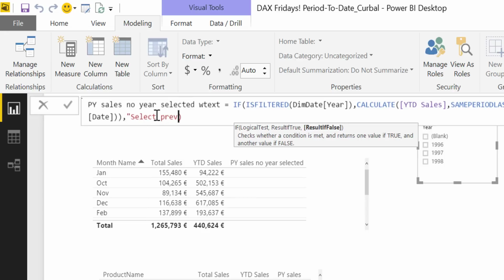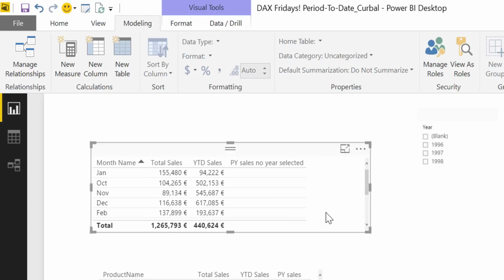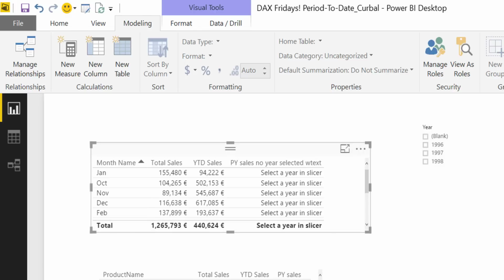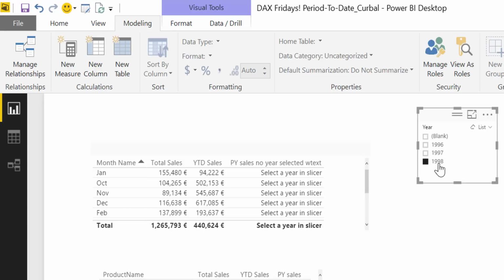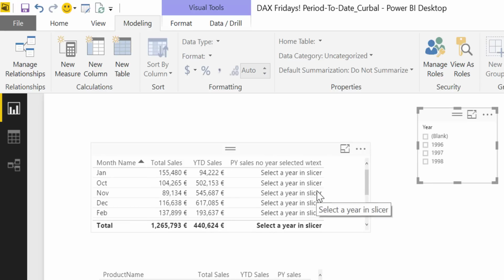Select a year in the slicer. So we put it in there, we remove the previous one, and this is quite cool, I think, because it's actually telling the user you just have to select something here, and when they select it, it just works. It's a pretty neat solution.